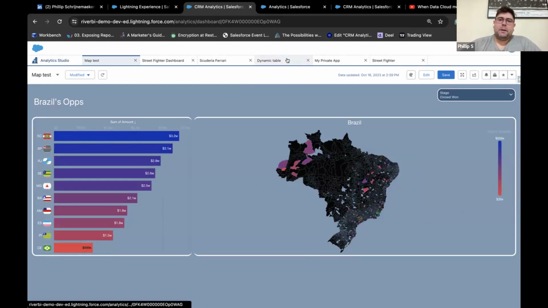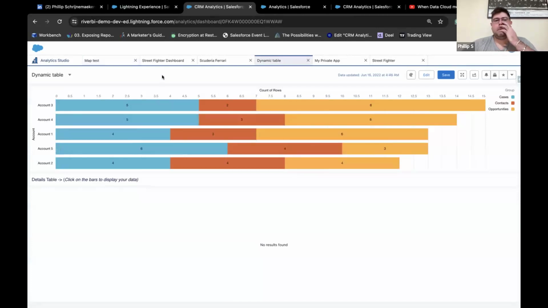Another thing very, very powerful is the dynamic table, for example. It's a dashboard that I created to illustrate exactly the problem that we have in Salesforce default reports and dashboards: the join report, where you cannot report on different objects based on the same parent. For example, we have accounts, contacts, opportunities, and cases, all related to the same account. We cannot build a report like this in Salesforce standard reports, but you can build it in CRM Analytics.